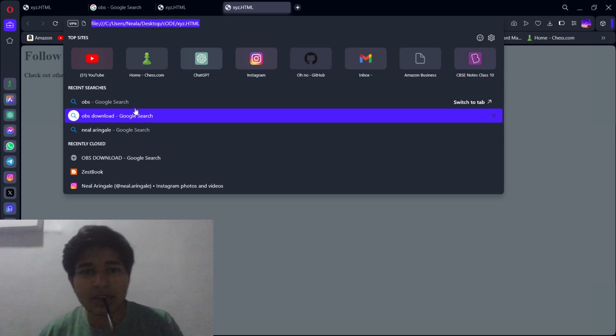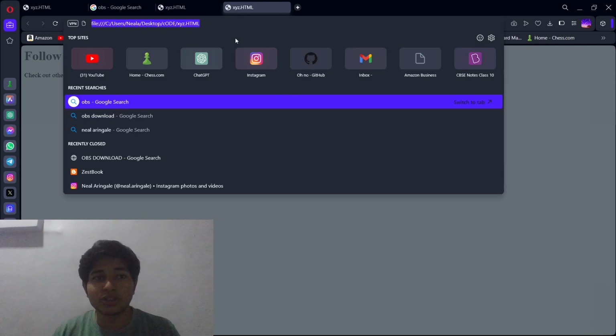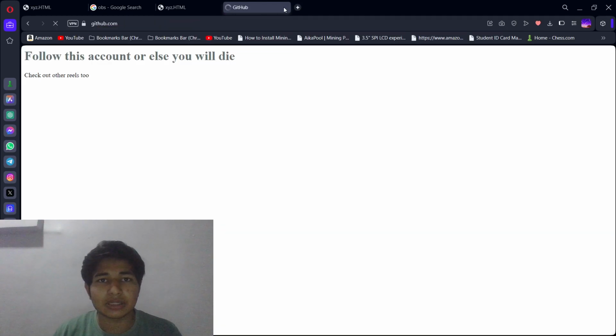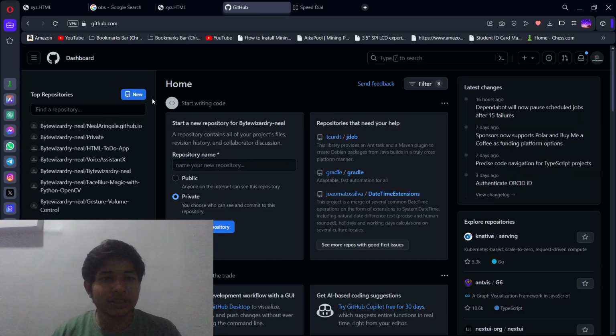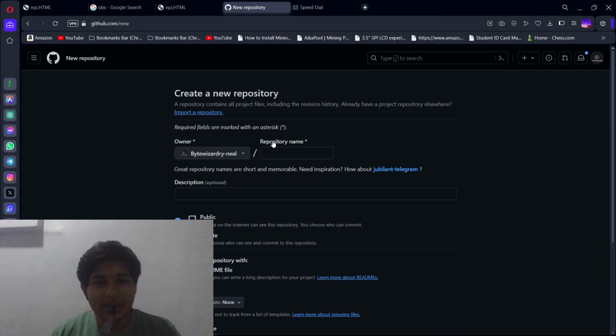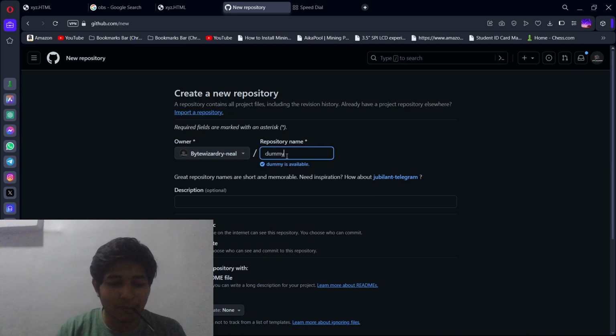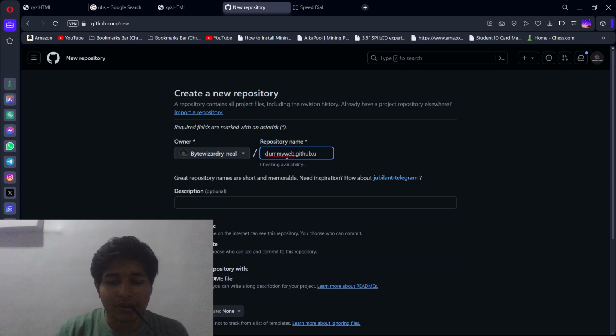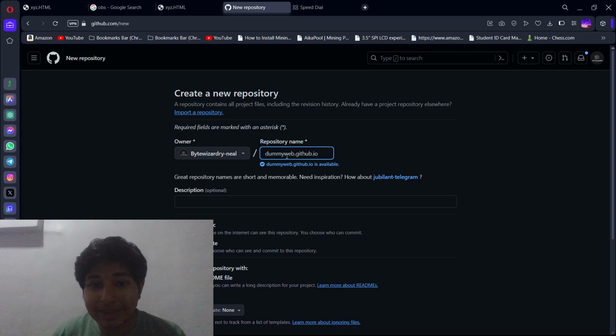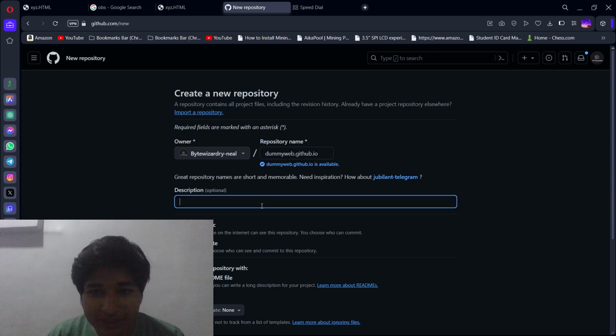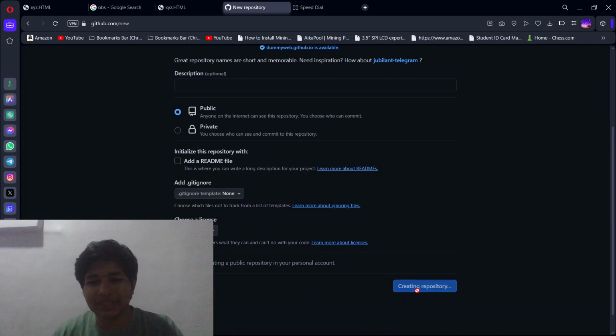Follow with me. The first thing you have to do is go on to GitHub. As soon as you go on to GitHub, press the new button, and over here I would name it dummy web dot github.io. Remember, it is mandatory to add .github.io in front of it. If you don't give it a description, that's fine. So create it.